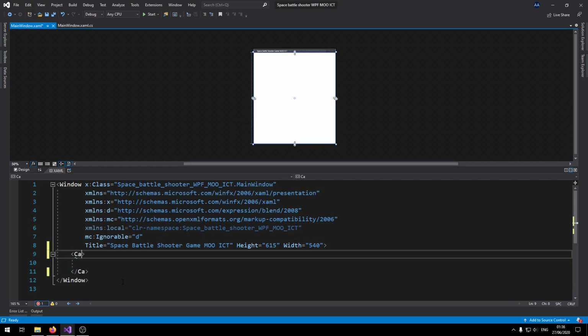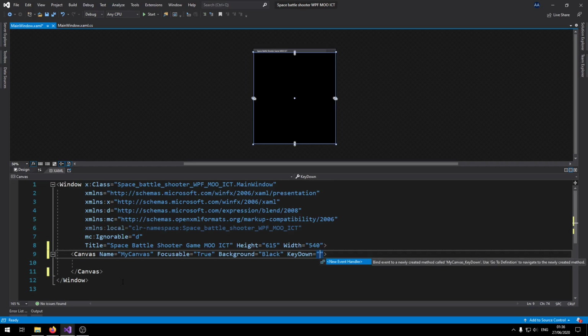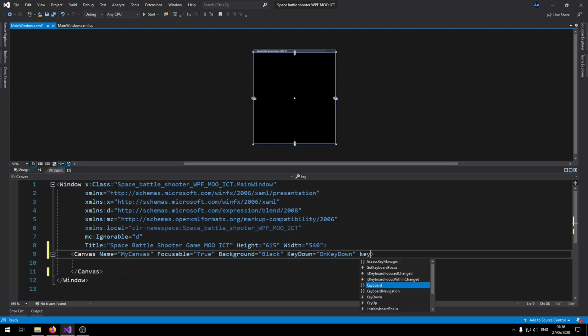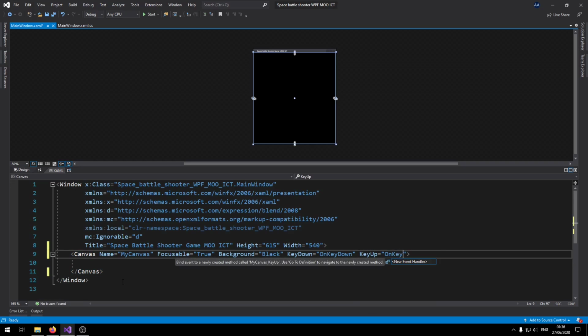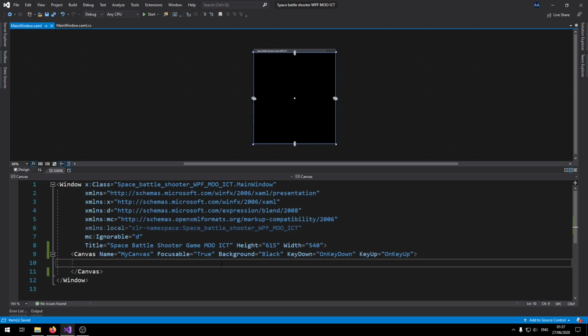We're going to change the grid into a canvas. First thing is give the canvas a name called My Canvas. Set focusable to true. Let's give this one a background black. We're going to give it 2 different events, one for key down and one for key up. So say key down, and in this one say OnKeyDown like so, and key up. So again OnKeyUp. Those are the names of both of these events. We're going to be adding them to the C# a little bit later on.